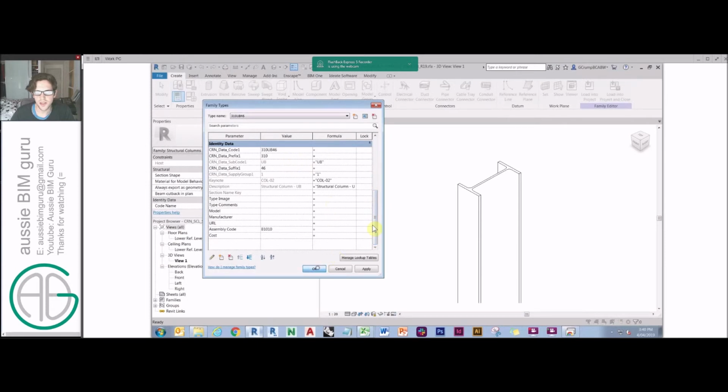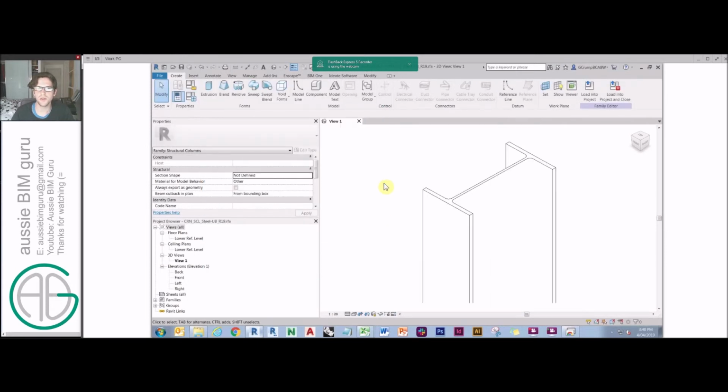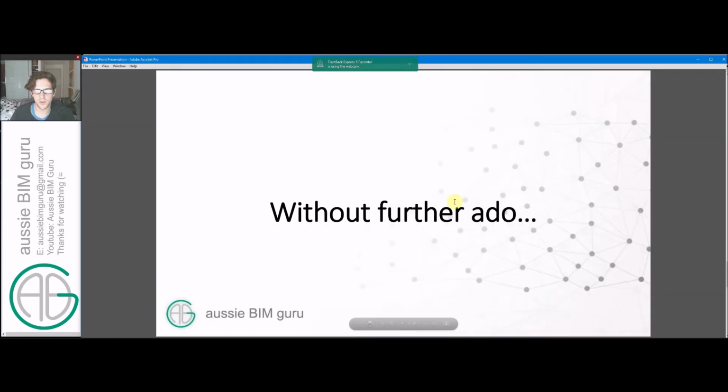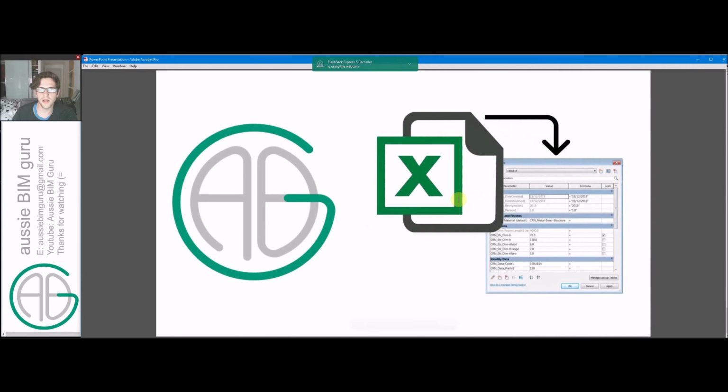So it's a really handy technique to recover data, but also to quickly set up data in families that have a lot of types, such as steel sections or door types, elements that are very repetitious. So I hope that that's helped give you a new technique to your arsenal today. That's pretty much it for the day.